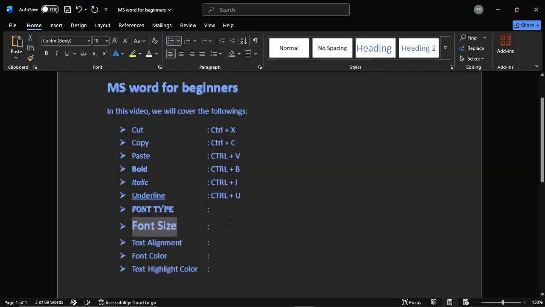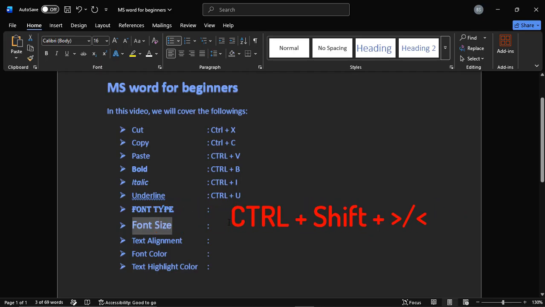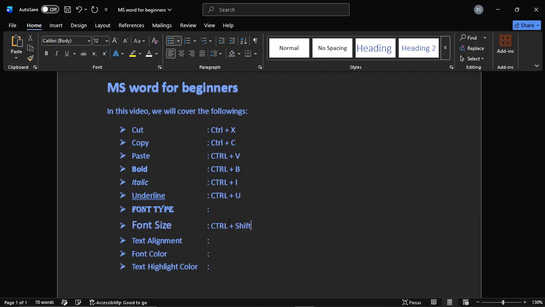Press Ctrl+Shift+greater than sign to increase the font size. And, press Ctrl+Shift+less than sign to decrease font size.